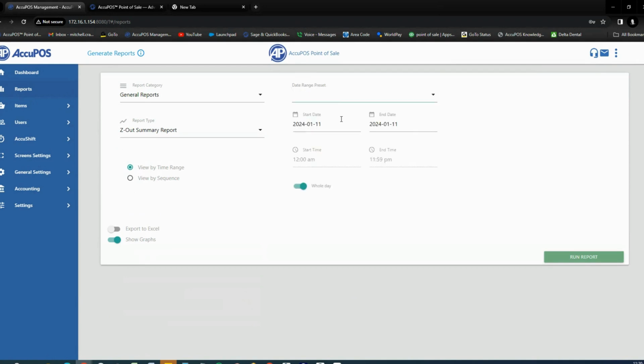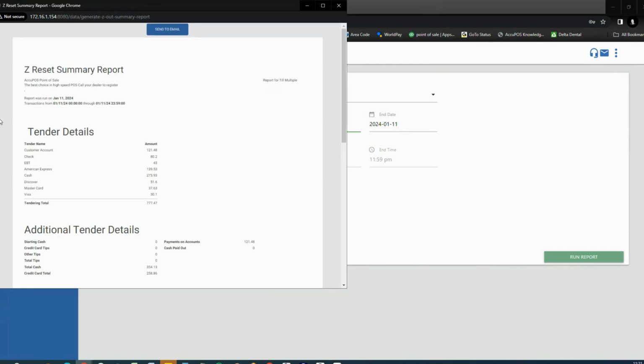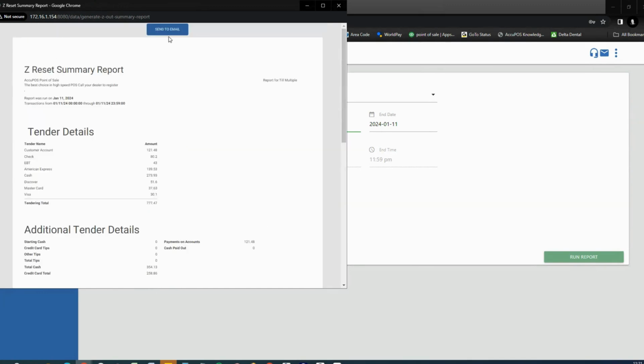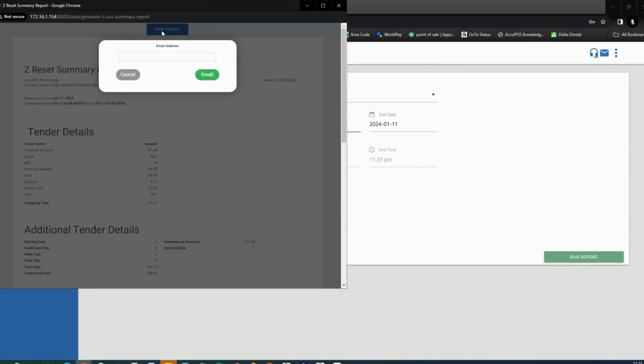You can select a preset date range. You can select a specific date range. All reporting you can export out to Excel. Go ahead and run a report here. So this Z reset summary report is essentially the same information you saw on the dashboard, just in report format, including the date and time. But it's going to include all those same details: tender details, sales details, discounts, taxes. And all reporting you can email directly out from back office management to whomever it needs to go to. So if you do not have accounting integration and you need to email it to a bookkeeper, you'll be able to do that from here. If you do have accounting integration, all of this will go back to your accounting software with no manual data entry. We'll set that up with you during installation.